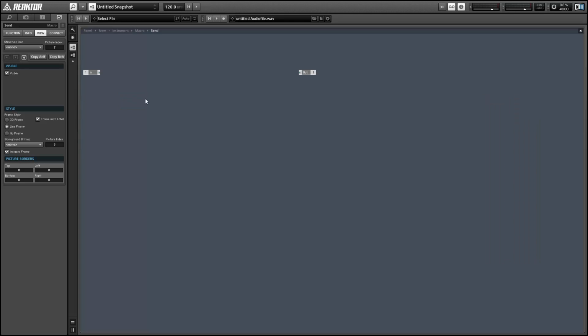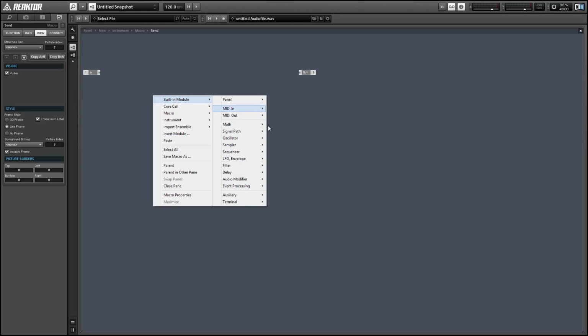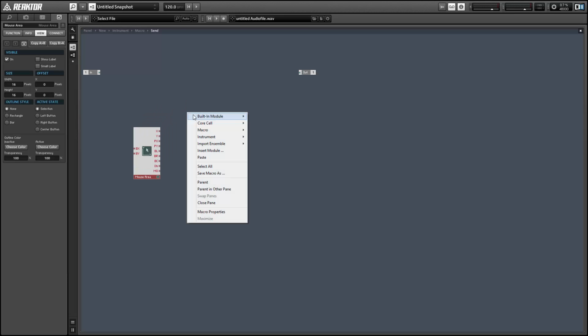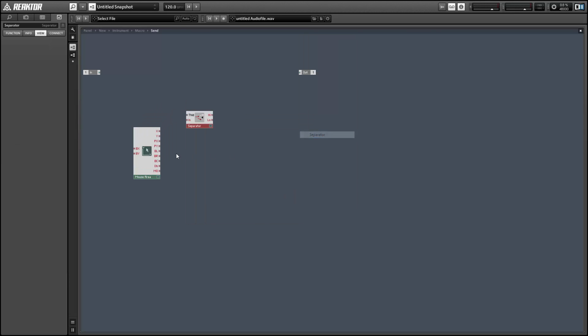So I'm going to create the send macro first, and basically it has a very simple task, which is when you press a button, it simply outputs the ID number for that send. So in order to create the button, I'm actually just going to use a mouse area with its size set to 16 by 16. And we'll connect it to a separator module so that whenever we press the left button on the mouse area, we'll trigger the ID value for the send.